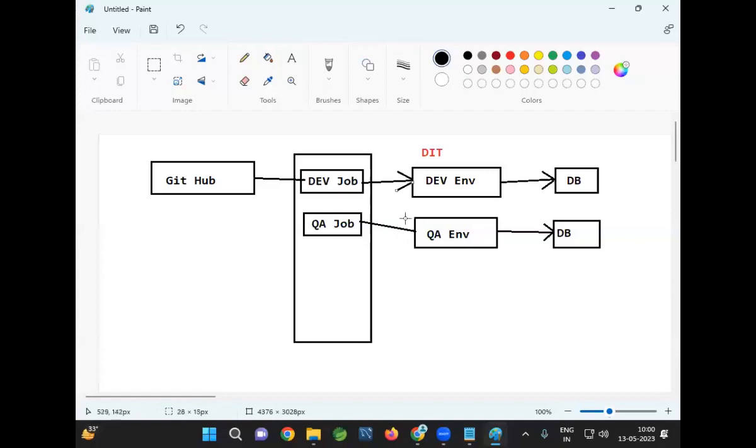Who will run this QA job? Testers will run that job. We will not have access to run the QA job. The QA job will be executed by testing team members. For the testing team, one separate environment will be available.